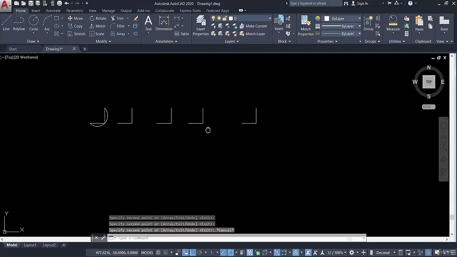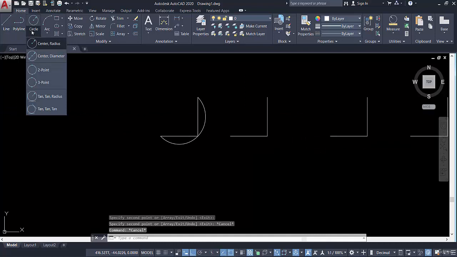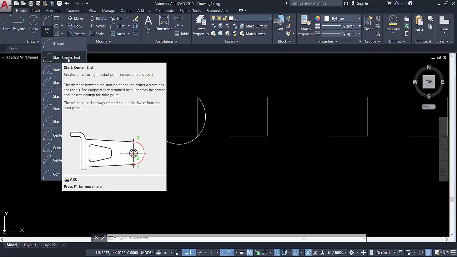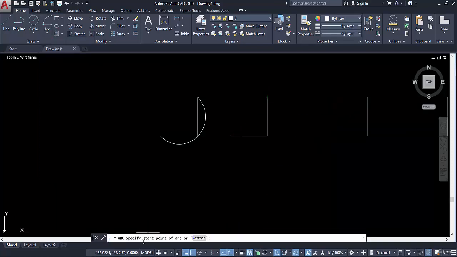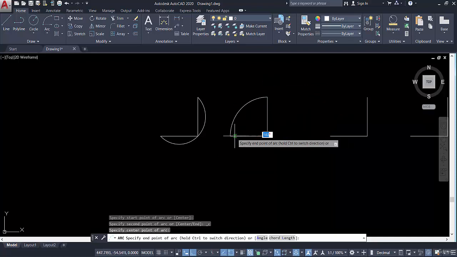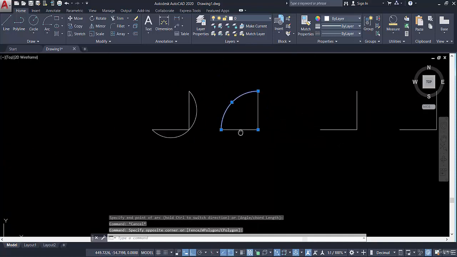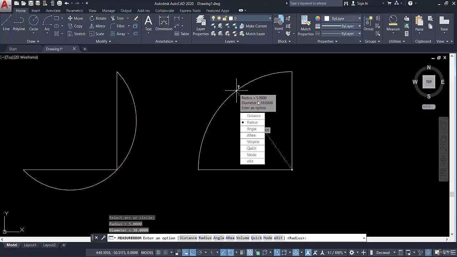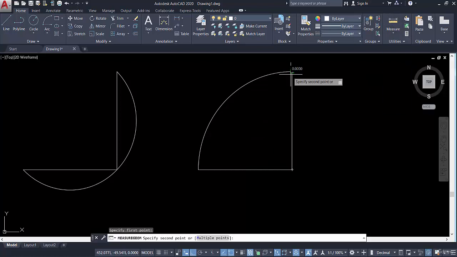So now we know how to use it. Let's go now to the second option, start, center, and end. First we need to begin with the start, the center, and the end point, so we get this arc with the center here of the arc, and the second point here. If we measure this arc, we have a radius of 5, because this line is equal to 5.